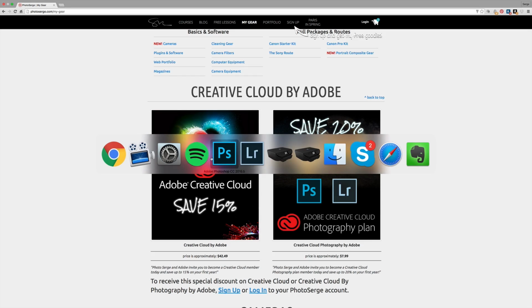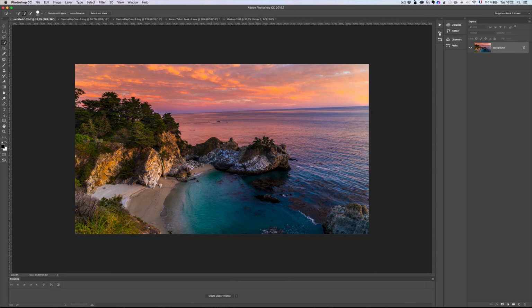So let's jump over to Photoshop 2015.5. It's a major release, and there's some really amazing new stuff that I'm going to show you right now. First of all is the crop tool with the content aware. Very simple, but very powerful.